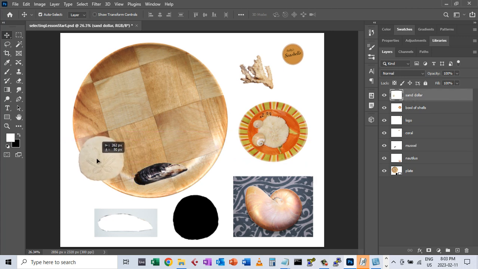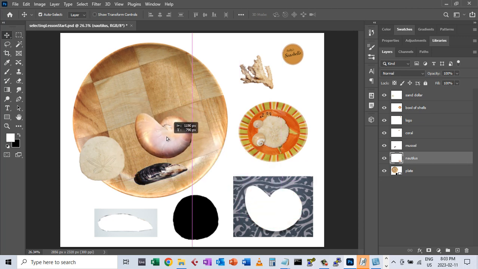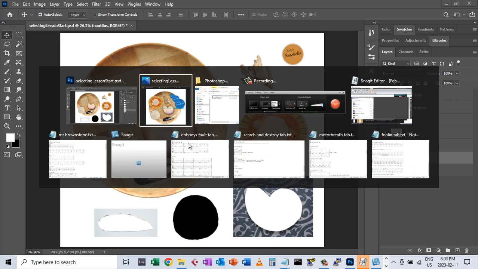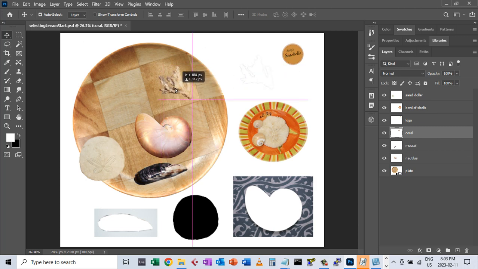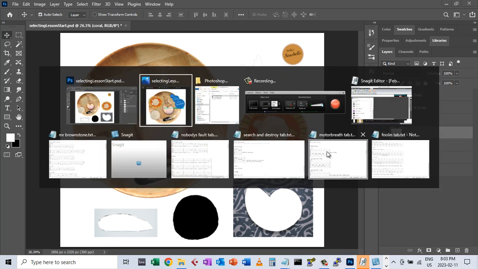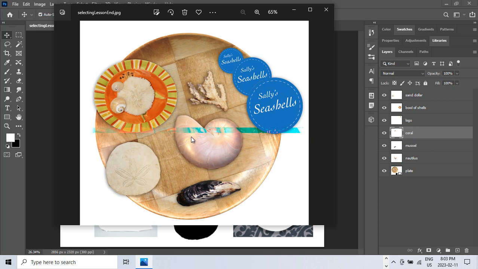Nice. And then my Nautilus. So again, I choose my Nautilus layer, and then I can drag using my move tool wherever I want to put that. Again, I'll just double check. It looks like it's kind of near the middle. It's probably pretty good. And then my coral. Select my coral layer with the move tool. Right around there. And my bowl of shells is over on the top left.